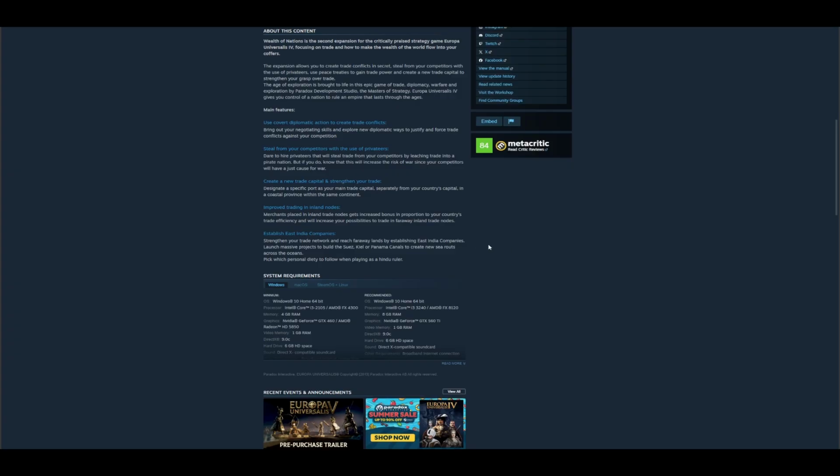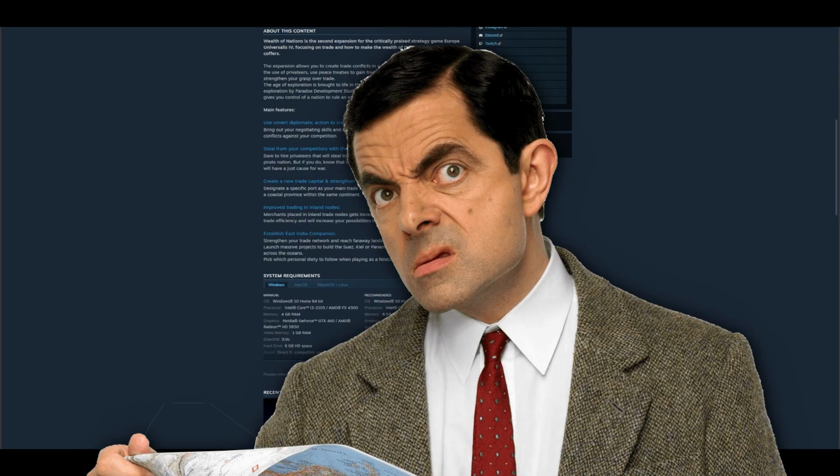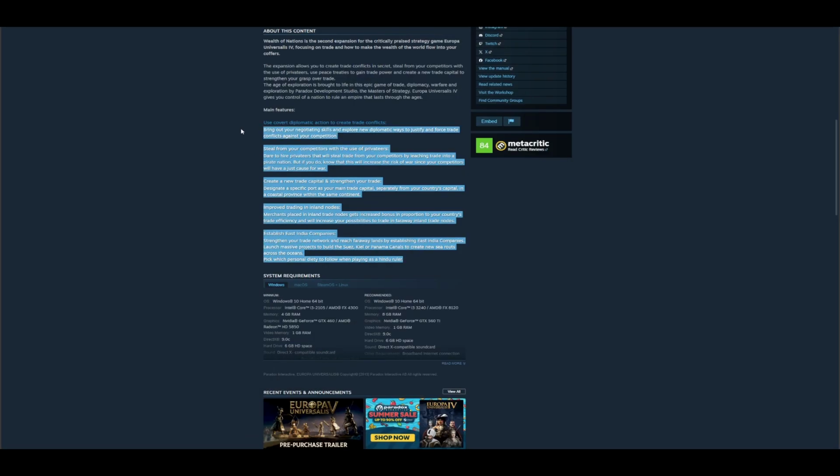Then we have East India companies, the ability to create them and develop them if you have a province that is outside your own continent, and then pick which personal deity to follow when playing an Indian ruler. The weird thing about the DLC description on the Steam page is that it doesn't tell you about the reformed fervor mechanic, and I don't know why they are excluding that.